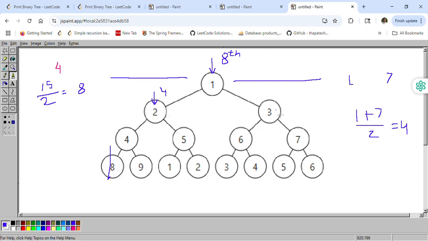How about the 3? Which column should it go to? So this one I put in the 8th column. So what will be my range next time? 9 to 15, correct? So 9 plus 15 is going to be 24, divided by 2 is going to be 12. So I should put that in the 12th column.